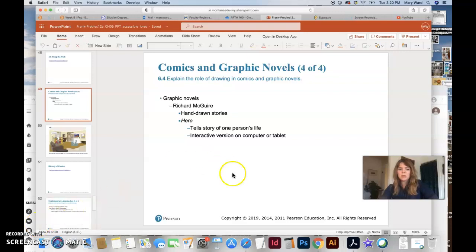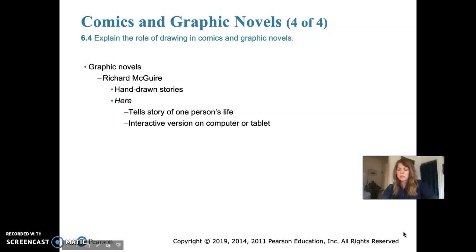So we're going to continue that graphic novel section here. We're going to talk about Richard McGuire, his comic Here, and it basically tells the story of one person's life as it progresses through a single house at various moments in time.